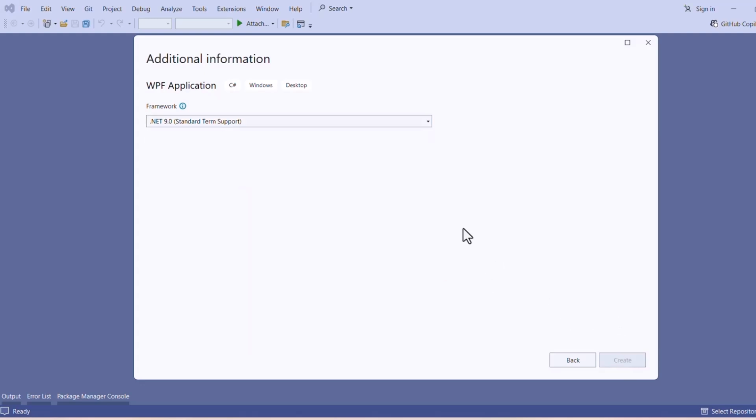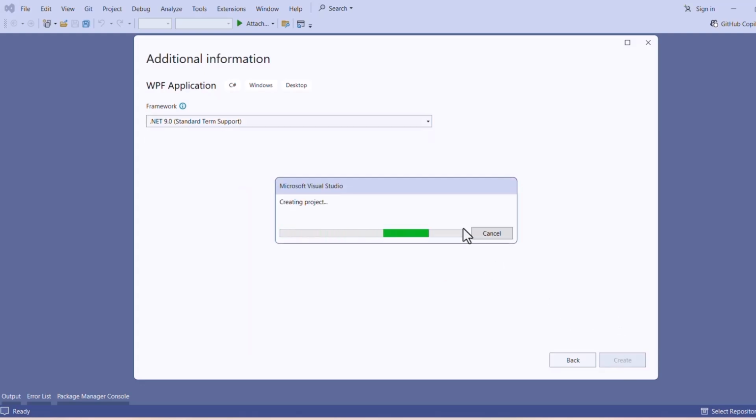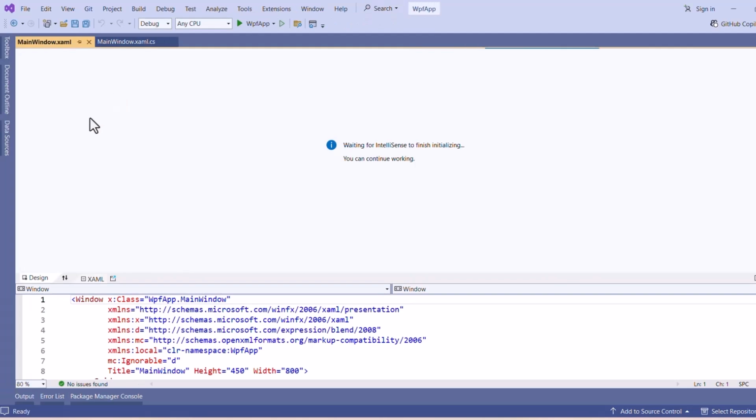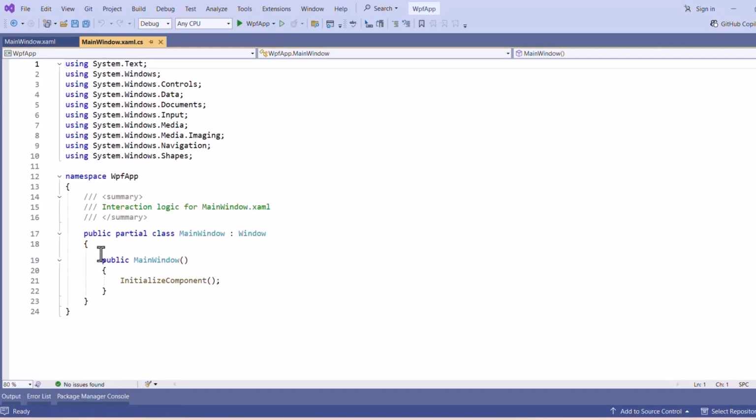It will create the WPF application with some files that we can see in Solution Explorer. So if you see, this is the XAML code and this is the C# code. WPF creates two files, one for UI and one for code behind. So this is the UI and this C# code is our code behind.